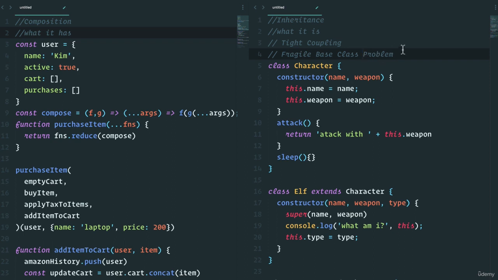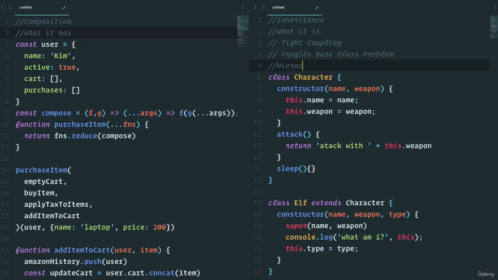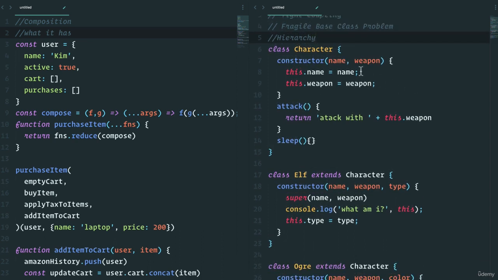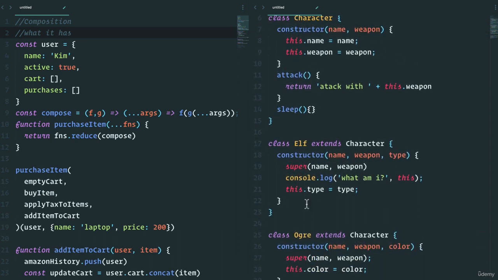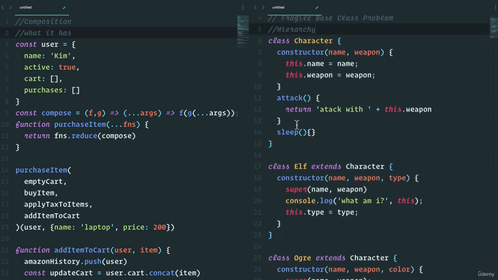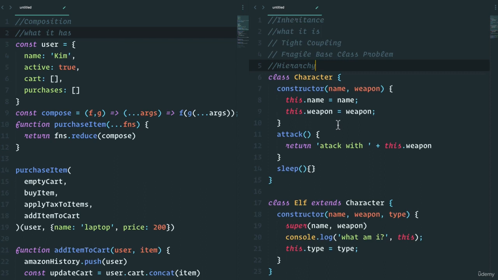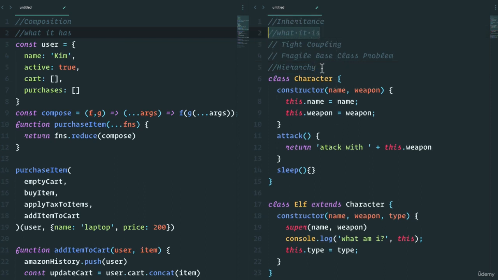Another problem that we might encounter with inheritance is the hierarchy problem. We only have a simple setup here with character and elf and ogre. But what if we had two different kinds of elves? We had a boss elf and a junior elf, and the junior elf inherits from the boss elf. The problem with this hierarchy is, what if it changes? What if the junior elf, for some reason in the game, is higher up in the hierarchy than the boss elf? And I hope you're starting to see a trend with this problem.